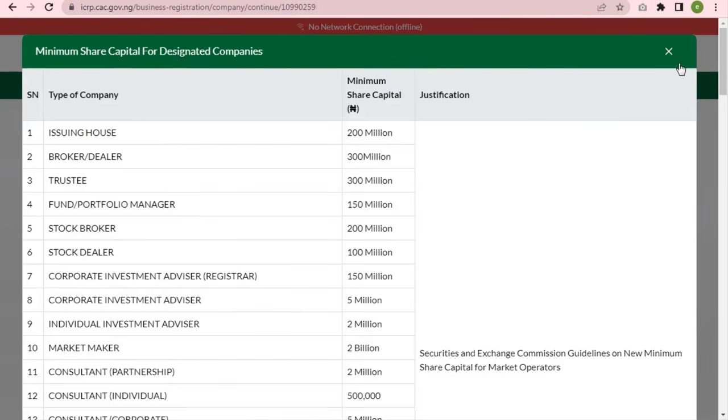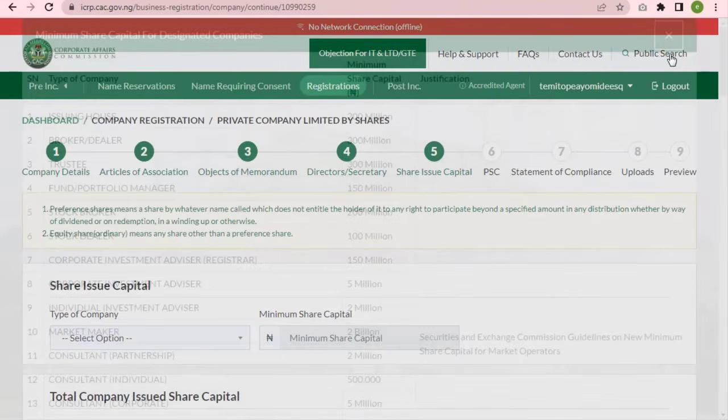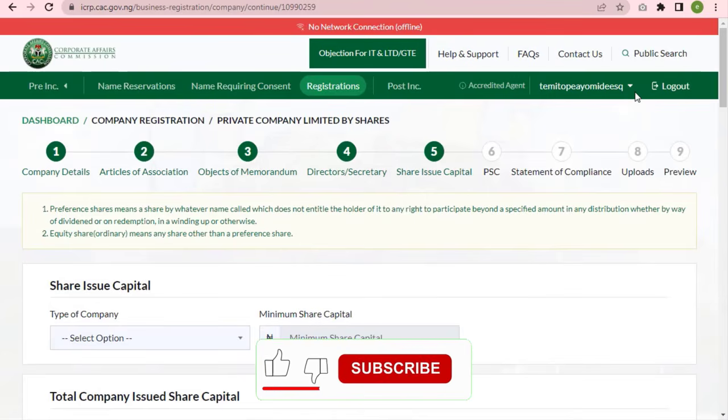All right, so here you just want to cancel this. Of course, you can take a look at it for educational purpose. All right, so what that list is actually for is for a special category of business. So if your business fall into any of those special categories, you will have to choose the minimum share capital for each of them. All right, so here is where you need to pay a very close attention to.